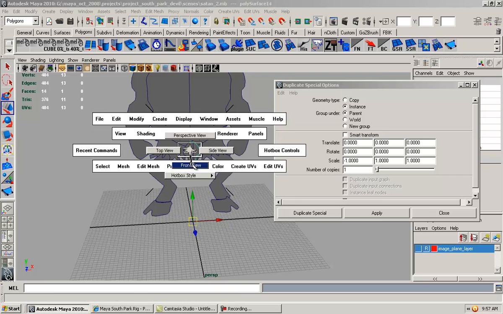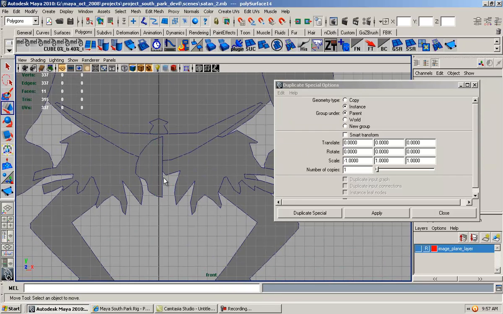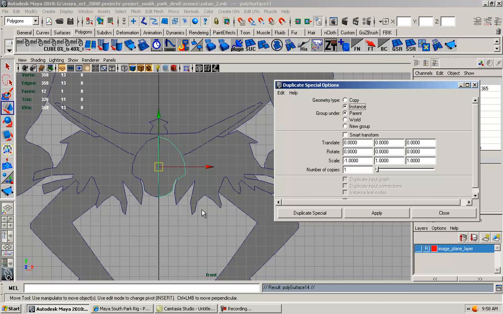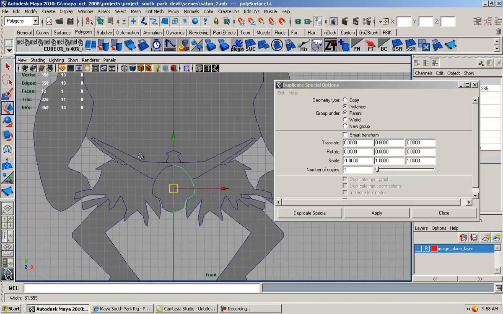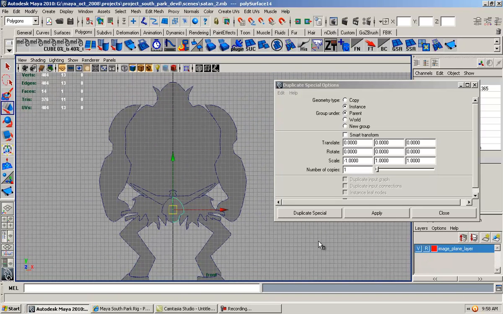Not perfectly centered. Let's fix it. Get rid of this center pivot. I want to move my pivot right to the middle of the skull, and I want to center it so that when I duplicate, it's right in the center. I want to check out my image.